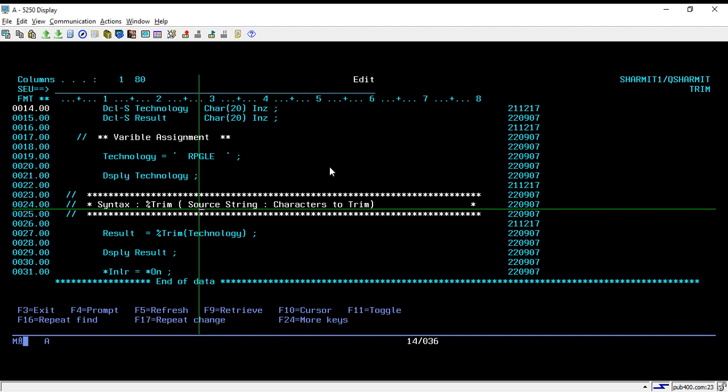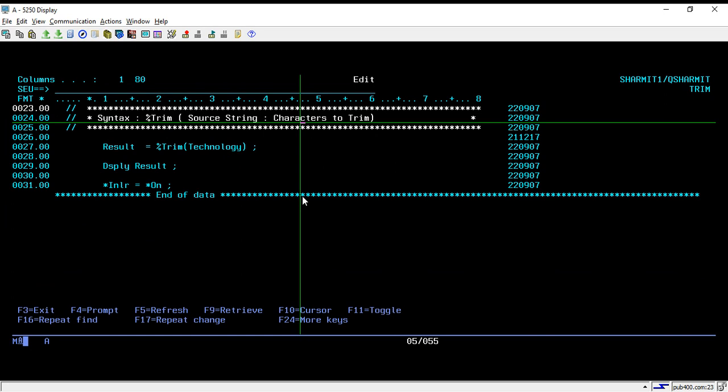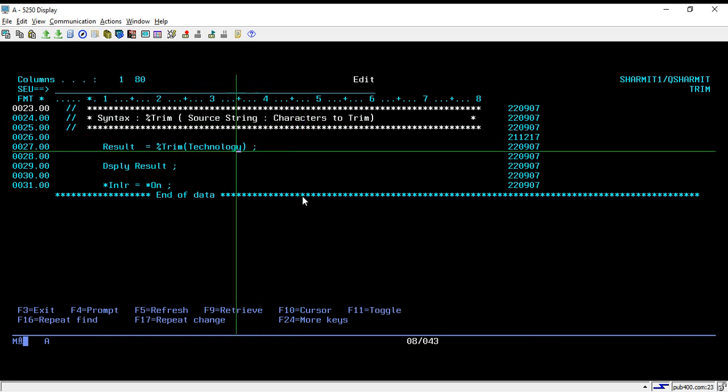Now the second parameter we are passing here is characters to trim. This is the optional parameter. It is not mandatory to pass this every time. This parameter we can pass as per our requirement. So first of all, see how we are using this without this parameter.